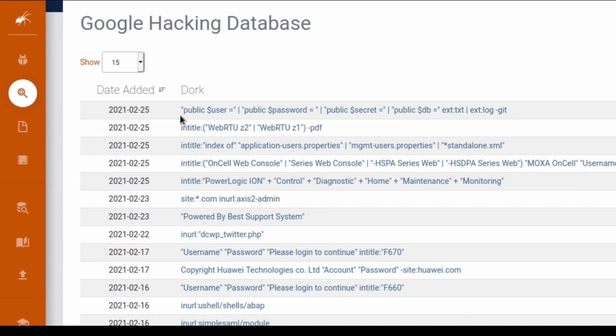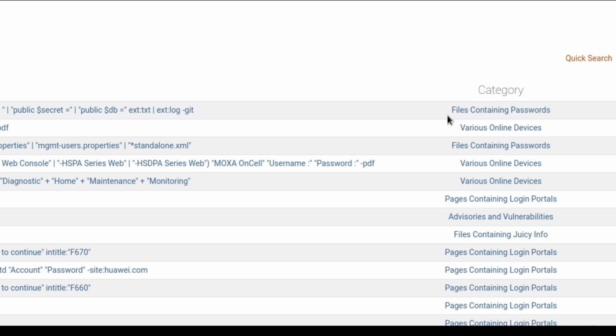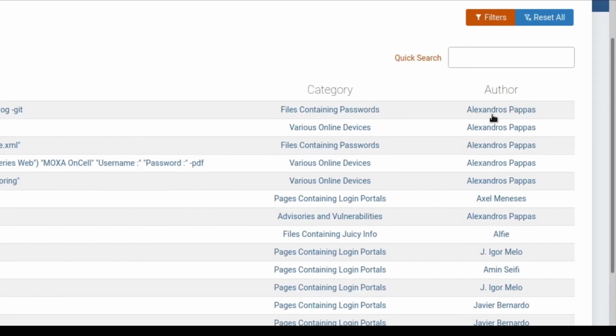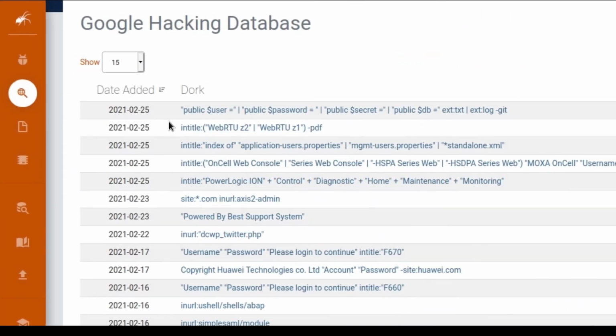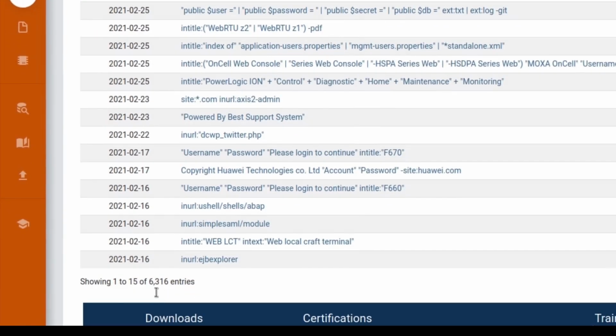For example, it gives us the command right here. Under the category it says what does it search for. So in this case, it searches for files containing passwords and the author name right here. And you have a bunch of these commands. As we can see, these are only first 15 commands out of 6,000.